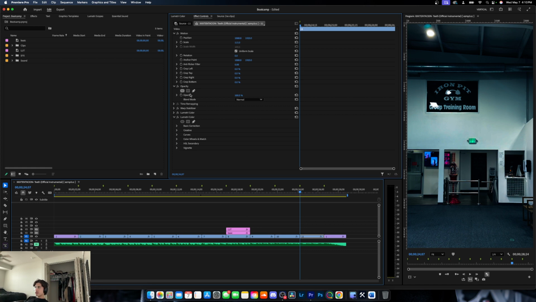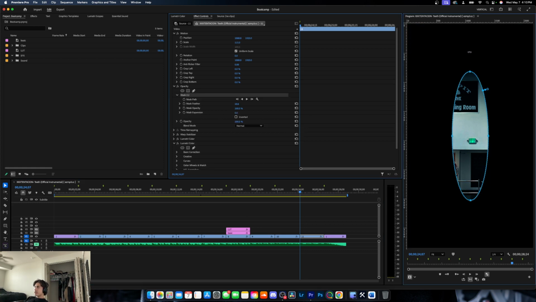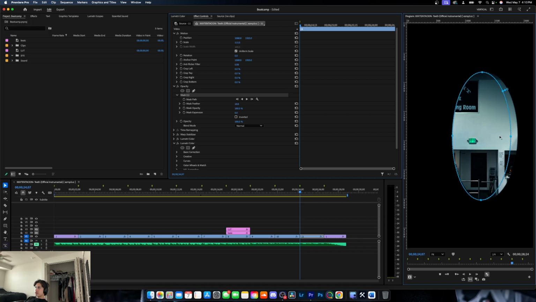And then you have your circle. You can change this. If you hold down shift and drag up, you can increase the size of it. You can drag these points to make it bigger or smaller.